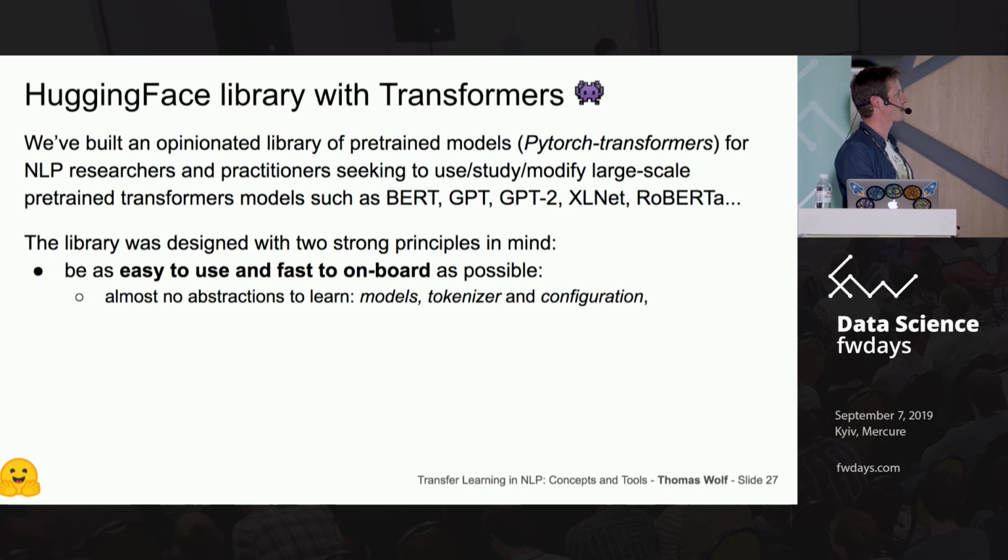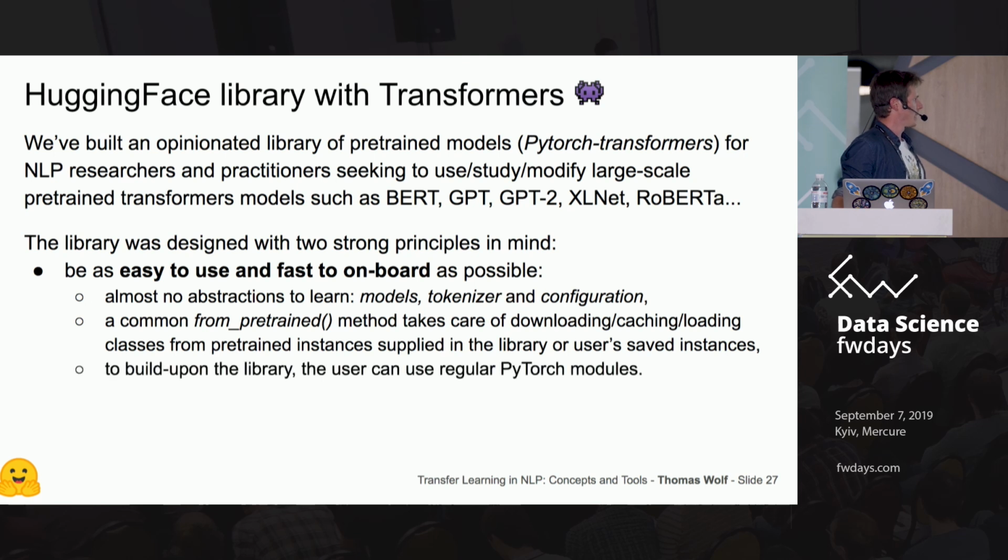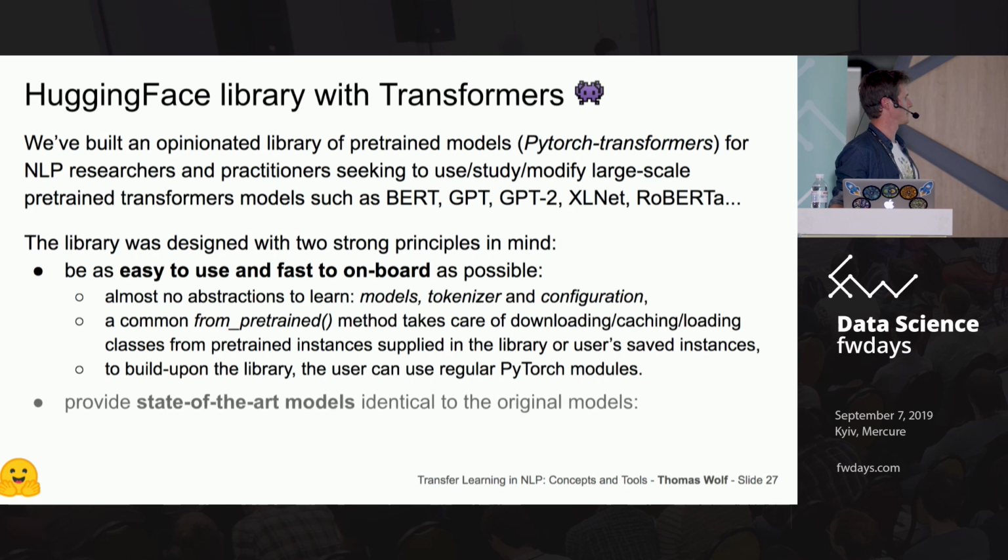You just need to know that there are 3 types of classes: models, tokenizer, and configuration. Usually you don't even have to use the configuration, so you just use these 2 classes, which are the 2 steps that I showed you earlier. And we have a common from_pretrained method that takes care of downloading, caching, and loading these classes when you want. So really in 2 lines, you can usually load your model. If you want to build upon the library, you just use regular PyTorch. The models that we have are regular PyTorch models, so they are easy to integrate.